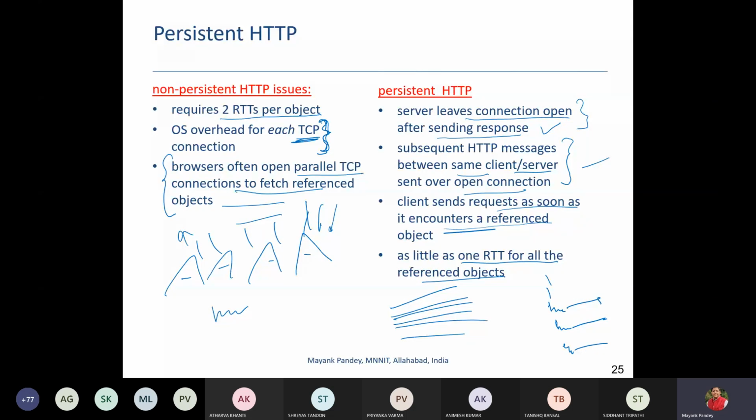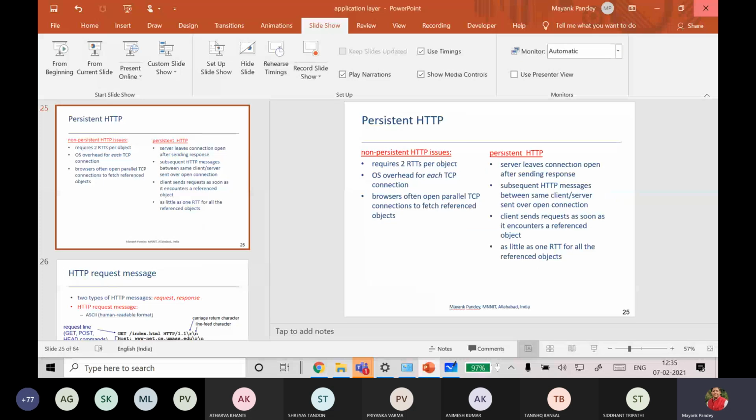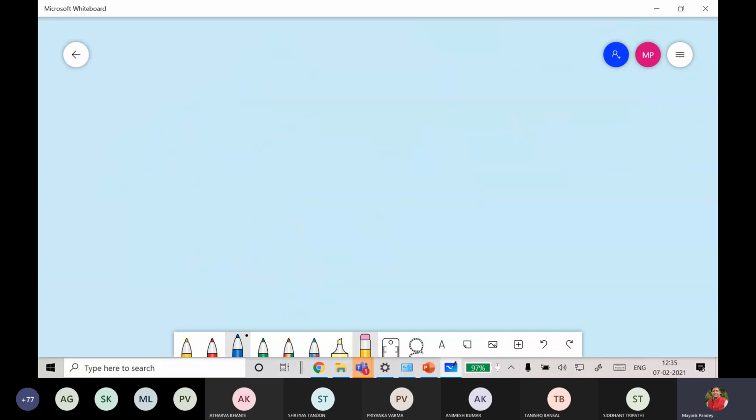Now here I want to tell you one important aspect which may not be covered in your book, but nowadays it is very much important. Please be very attentive. This is the important aspect.